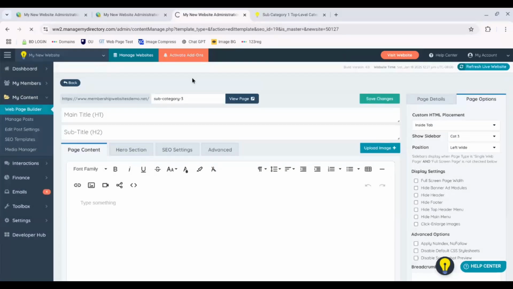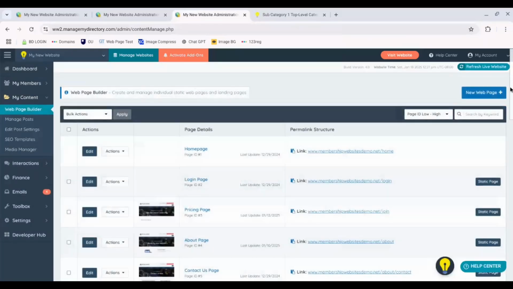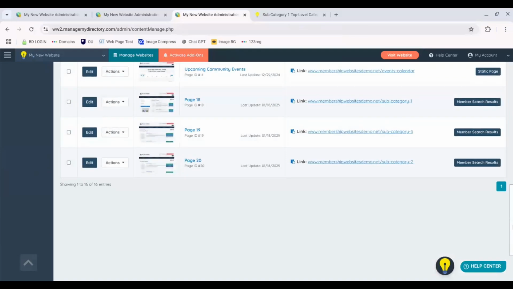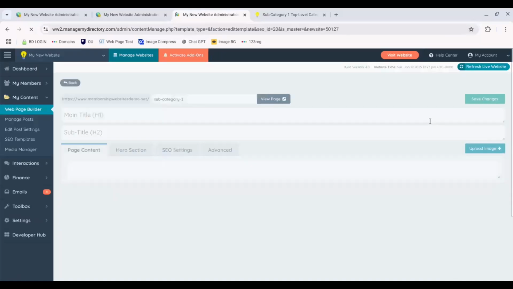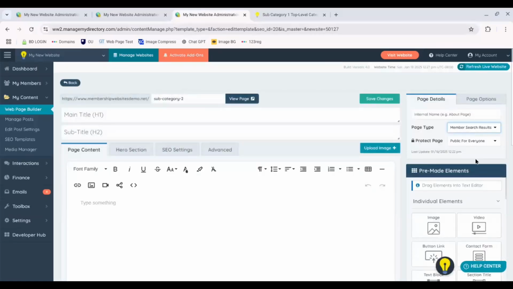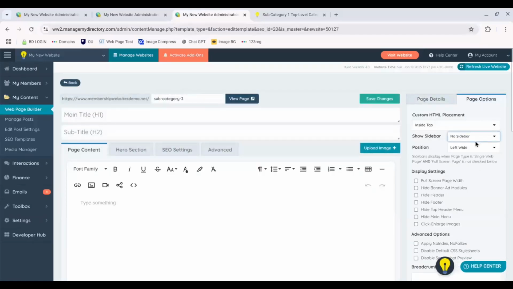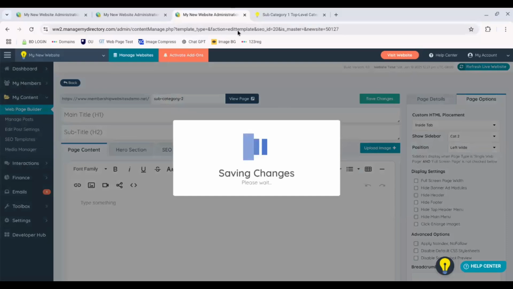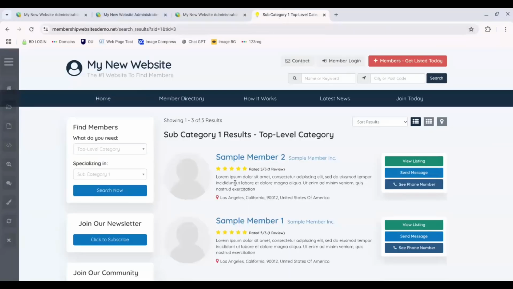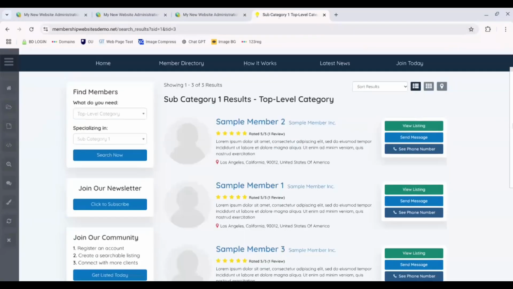And then again, we're going to scroll down. And the last one to do is cat2, which is here. We're going to edit it. We're going to select the sidebar that we want, page options, and it was cat2, wasn't it? There we go. So that's all the sidebars been added.